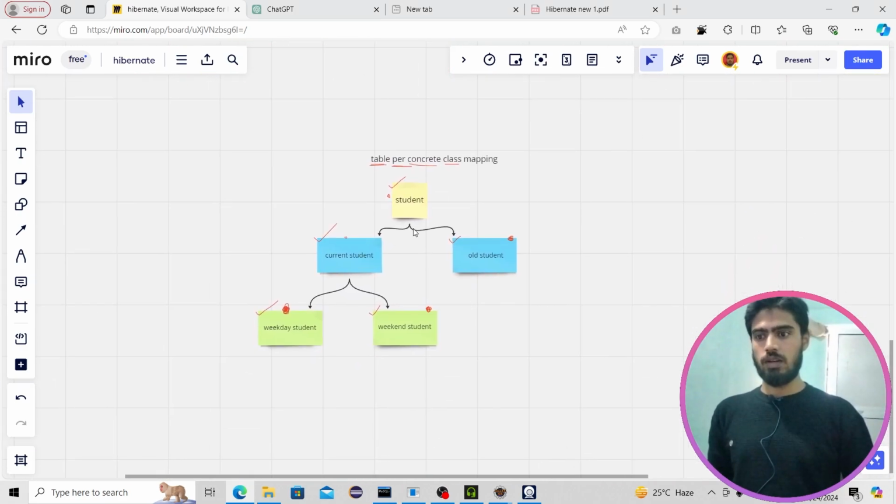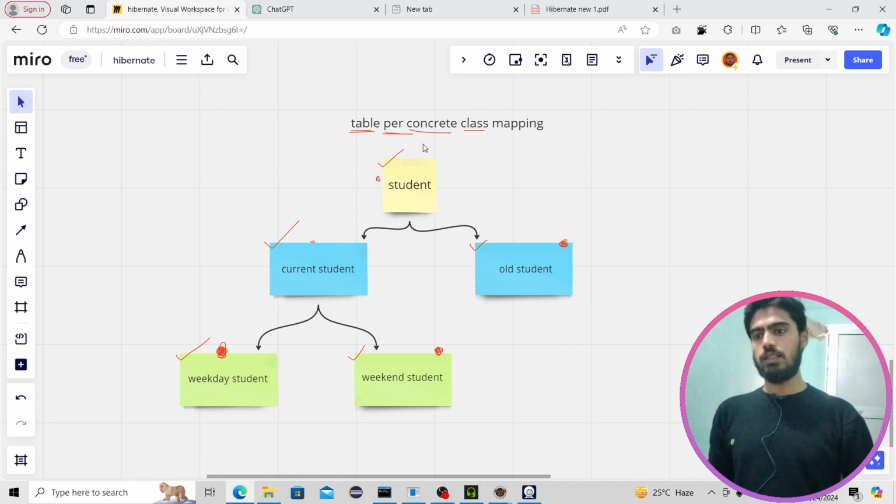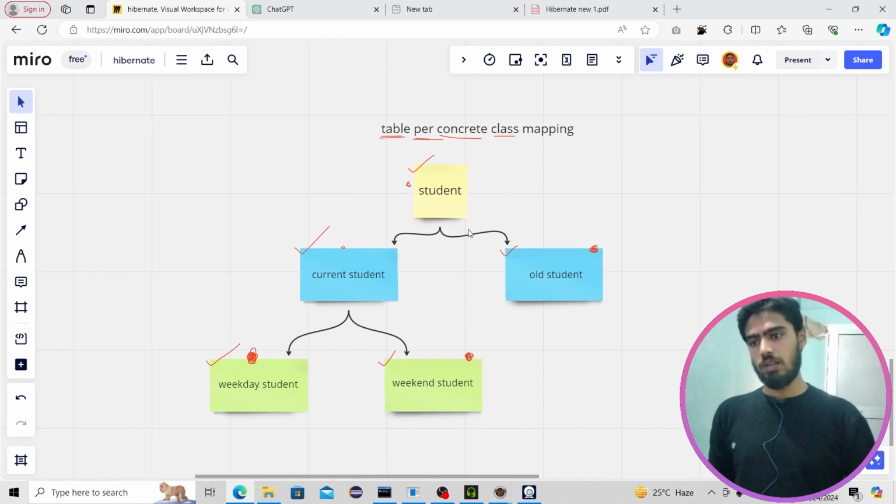Now the third one: what is table per concrete class mapping? We are going to go through table per concrete class mapping in the next video, and we are also going to cover the code for table per concrete class in the next video. So stay tuned.